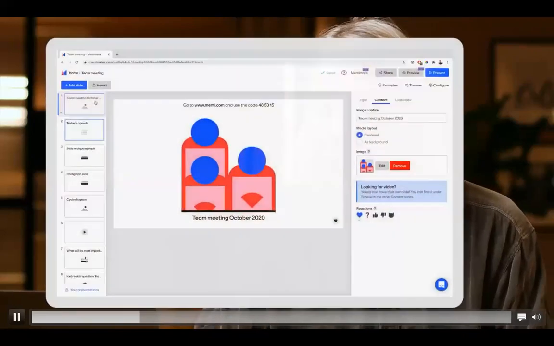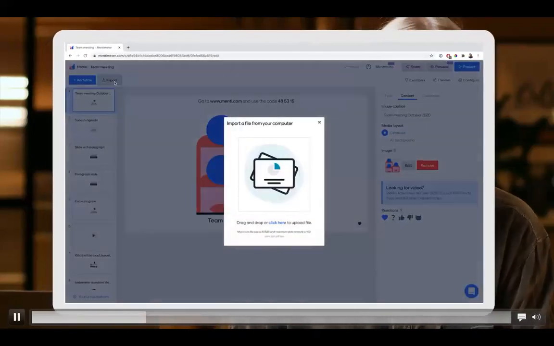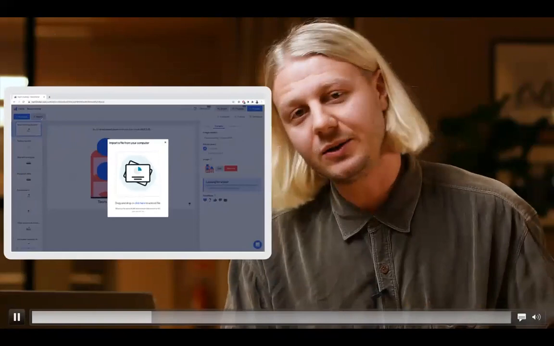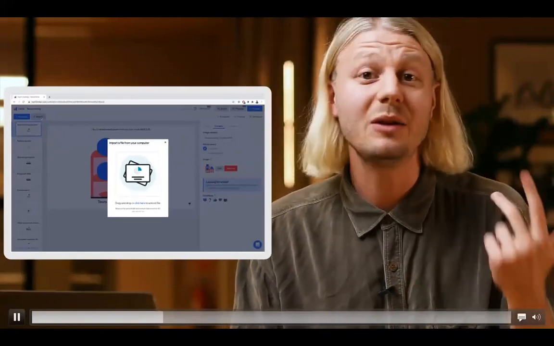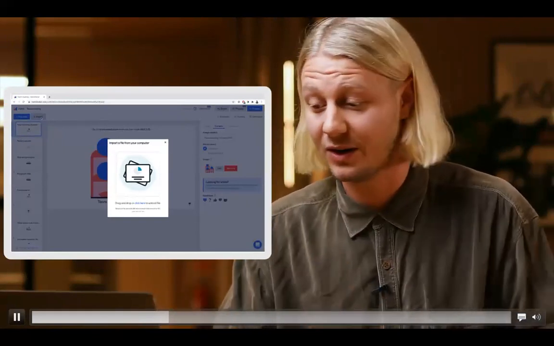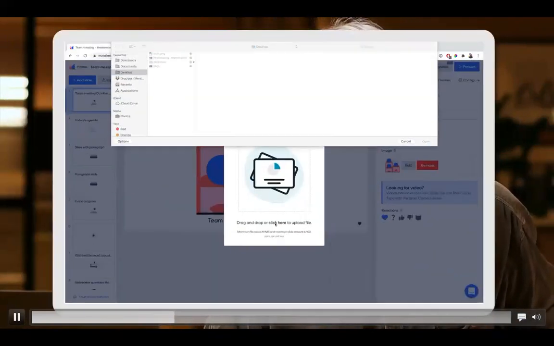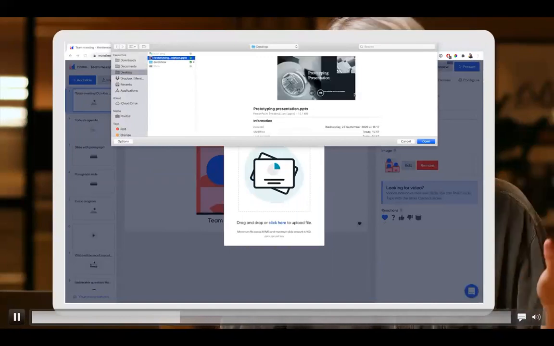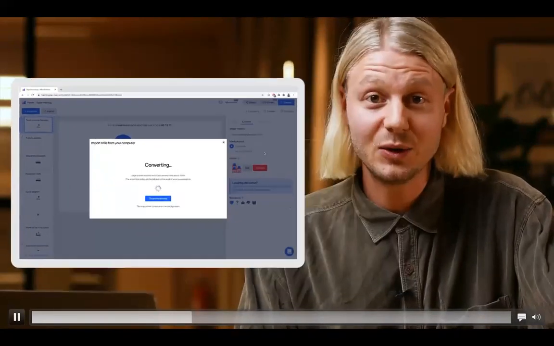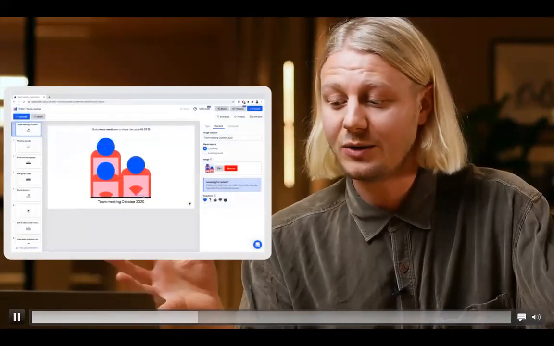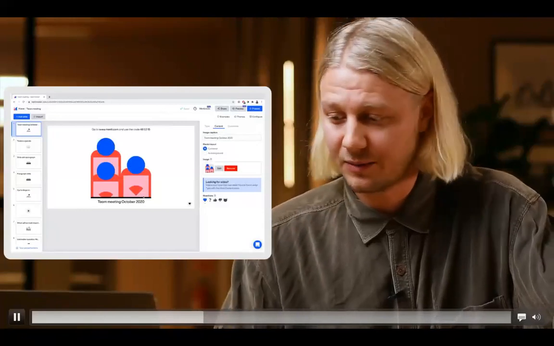This allows you to create longer and more dynamic presentations, all while using the app. Now, if you already have an existing PowerPoint presentation, it's really easy to upload it directly to Mentimeter. To do that, I'm going to go up here and click the import button. This allows you to import PowerPoint presentations, Keynote presentations, and even PDFs directly to Mentimeter. I'm going to click here and select my prototyping presentation, and as you can see, it'll upload directly to Mentimeter. I'm going to close this window and it'll upload in the background.